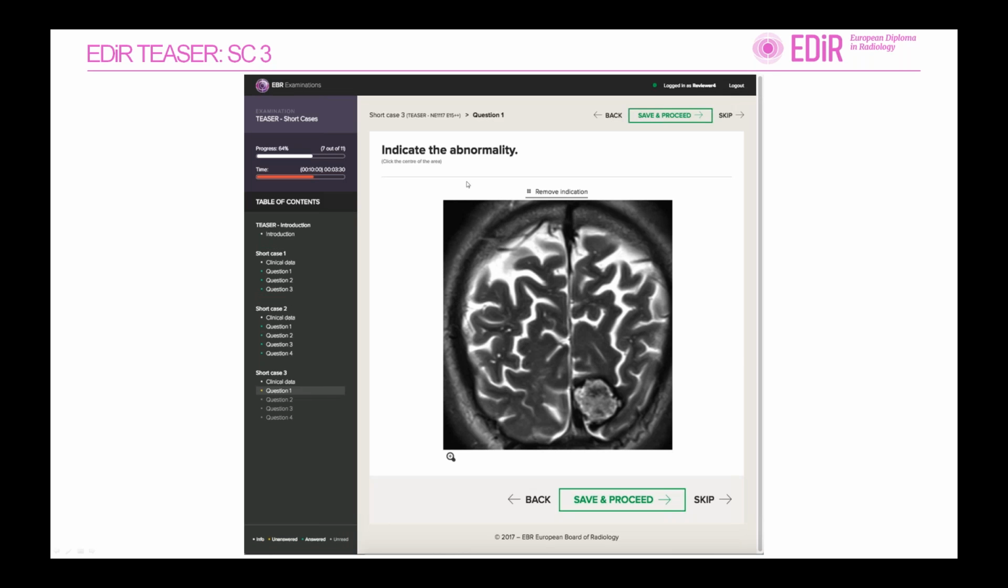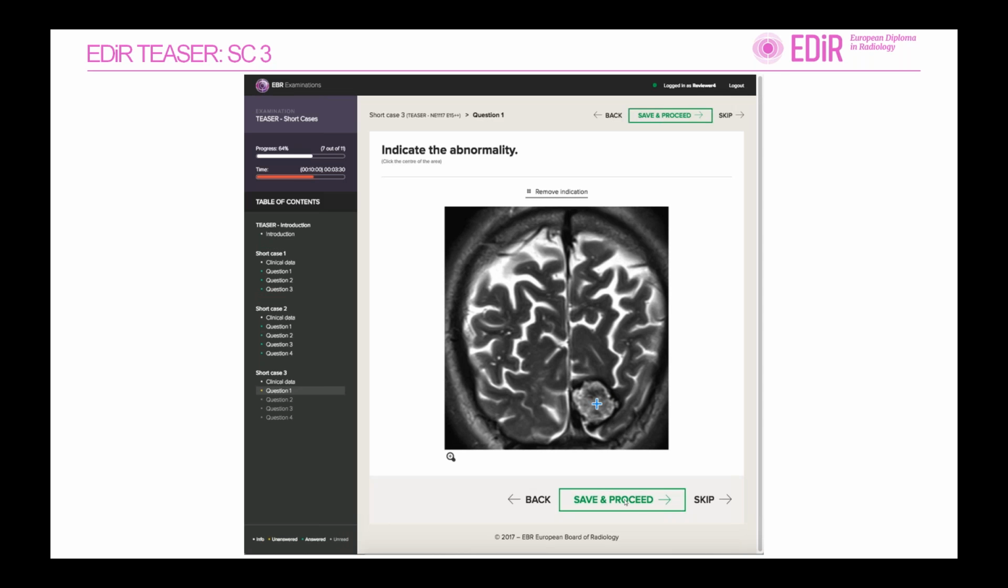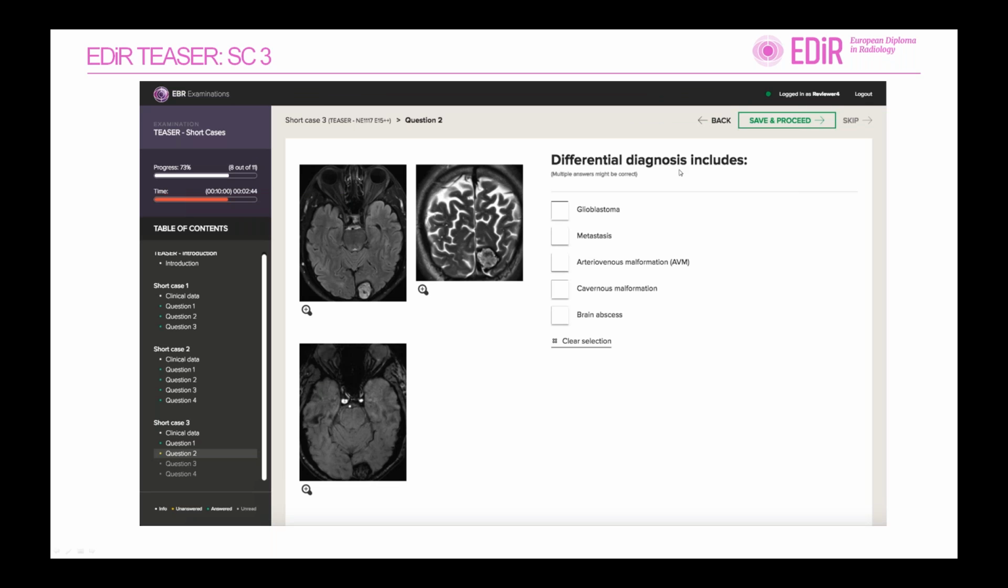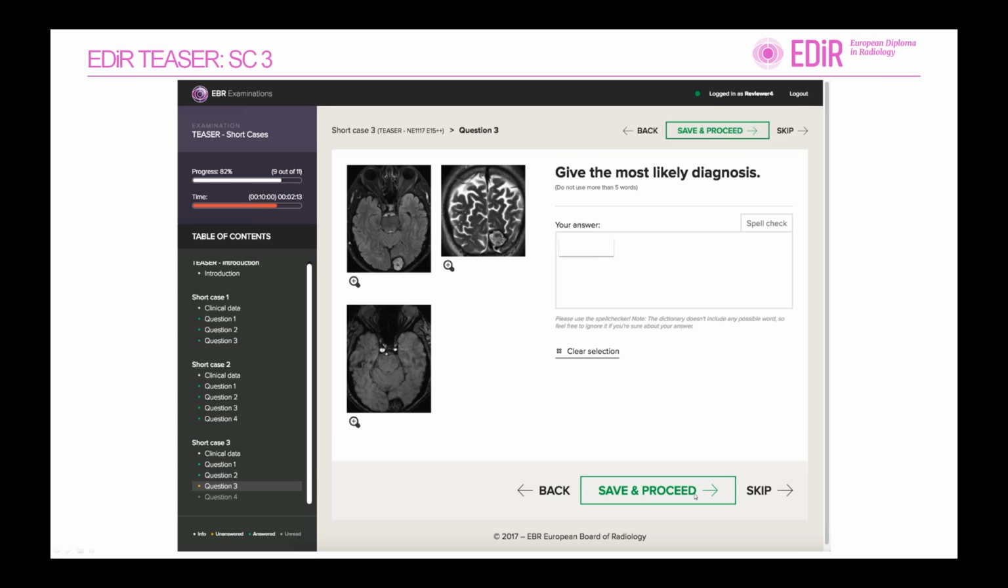And here you have to indicate the abnormality. You have to click at the center of the pathological area, and you can save and proceed after you select the abnormality. And here they ask for the differential diagnosis, and you can click on the answers you consider that are most likely. There can be more than one answer. If you are not sure, again, you can clear the selection and select other answers. And then you can save and go for the answer, give the most likely diagnosis in this case.